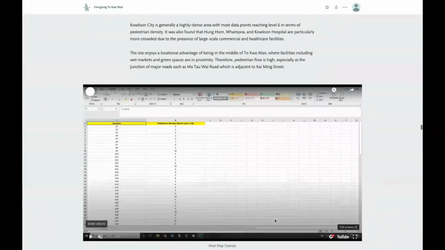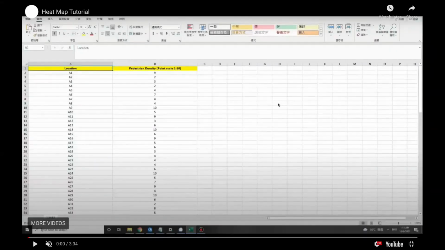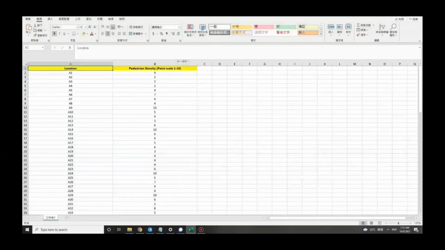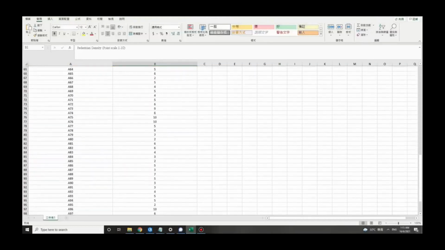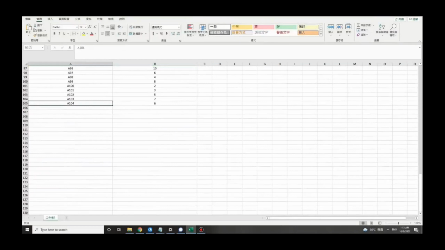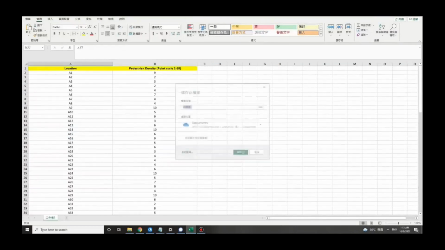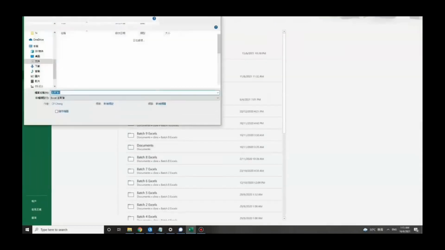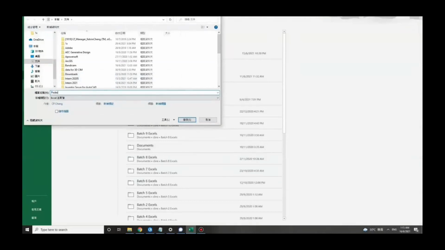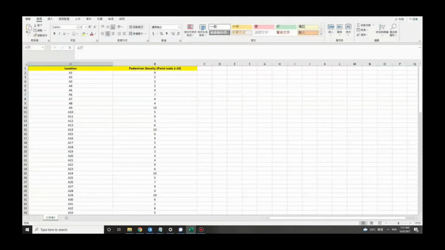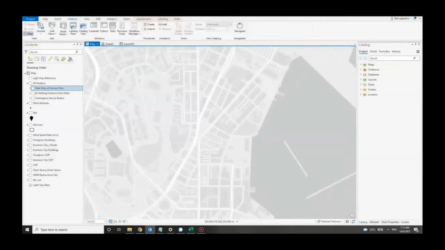So here's a step-by-step guidance on how to generate a heat map using ArcGIS Pro. First, open a new Excel sheet. Input all the necessary data into the sheet. For our case, we use pedestrian density level. As I've mentioned, a scale of 1 to 10 was used, and there are a total of 104 data points. After you finish, save the file as an Excel workbook. Then minimize the Excel window and proceed to ArcGIS Pro. Select the View tab on the main toolbar menu and click on Catalog pane.